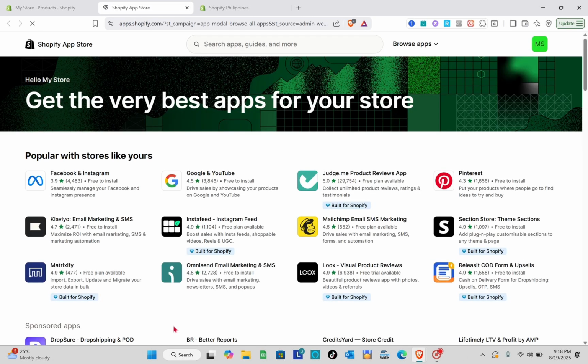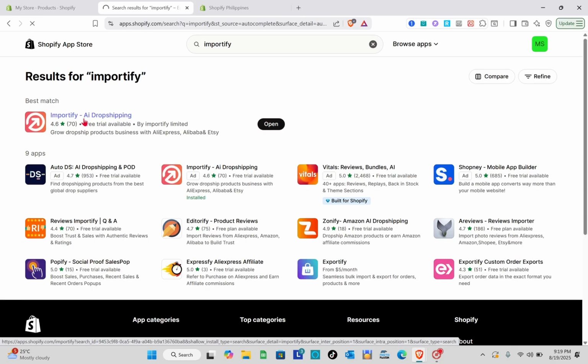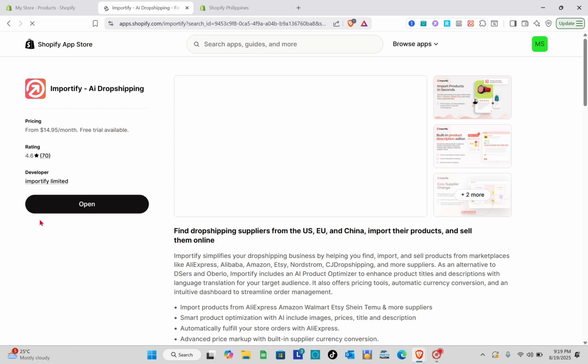And then here you just have to use the search bar at the top, and search for Importify. Okay, Importify is the tool that we are going to use so that we can drop ship products from Amazon and Shopee Philippines. So just search for Importify and you'll be able to see this application. Click on this one and make sure to install it after that.